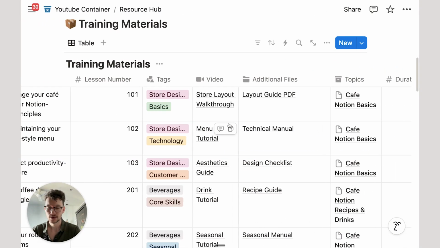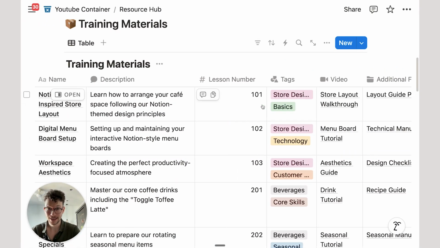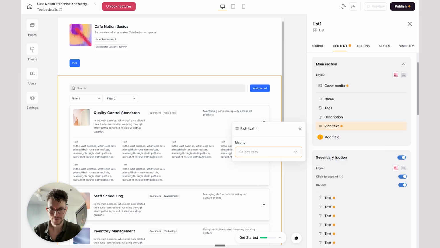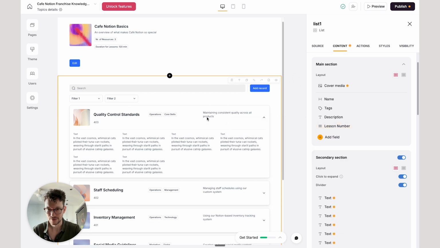One thing that might be nice to also show on this main list item is the lesson number. So let's add another field and say this will be the lesson. Oops, do we have it? No, where is it? Sorry, our field will be the type rich text, and we map it to our lesson number. And now we have all the information here at the top.